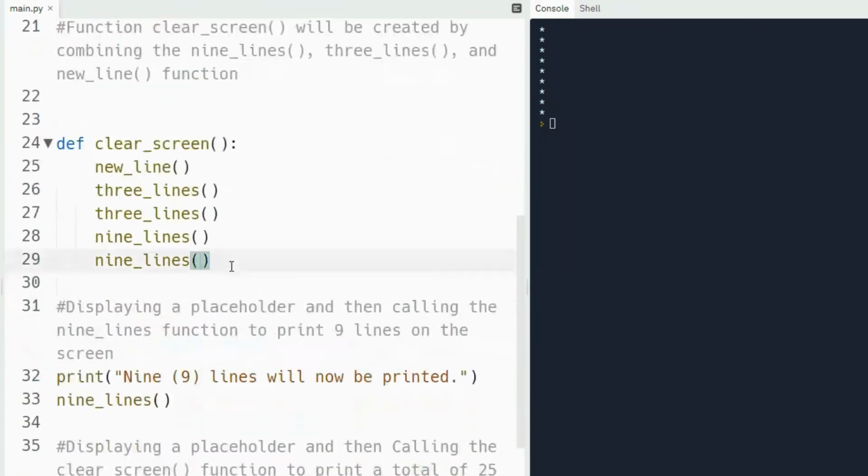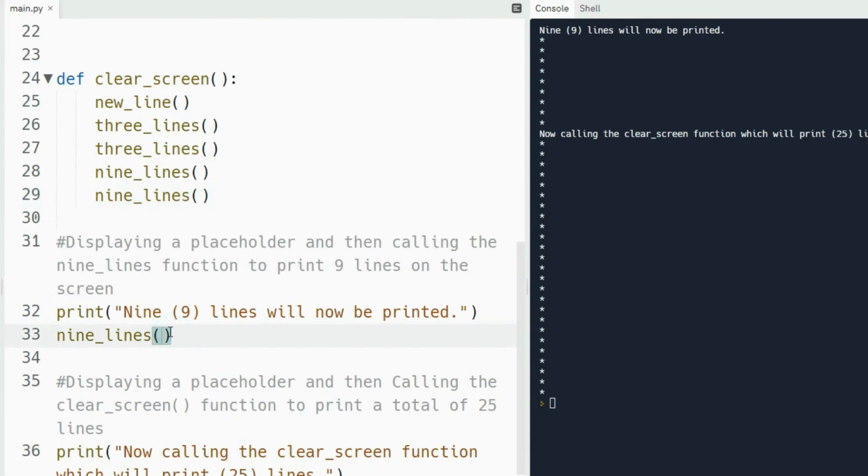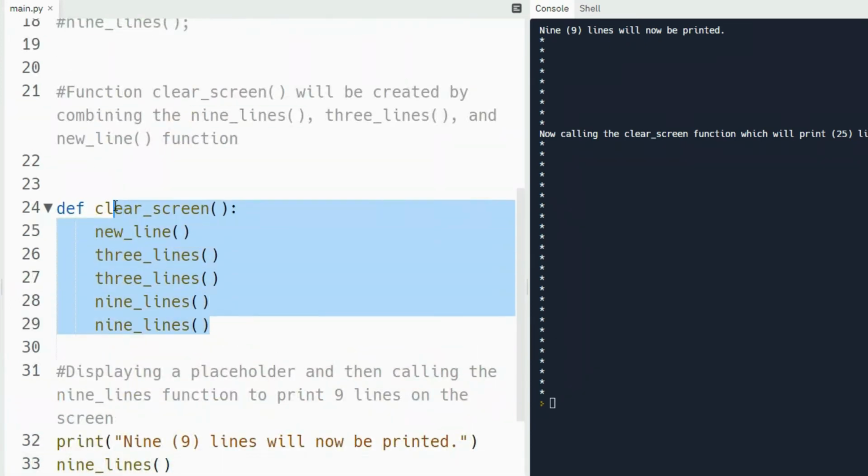So what I want to do is run this to show you what it does. As you can see here, the nine lines function was called here on line 32 on my replit screen. And then the clear screen function was called to print 25 lines. If you count this, you should get 25. So here's what the clear screen function is made up of that gives us 25 lines.